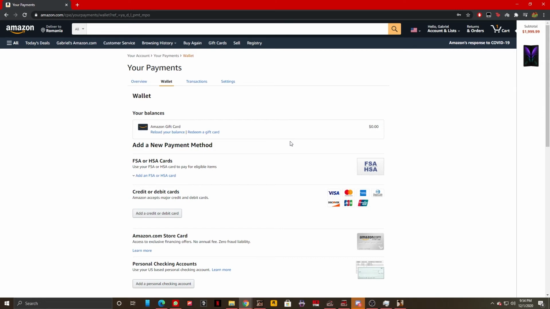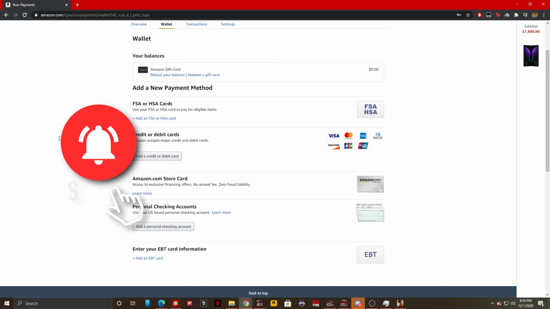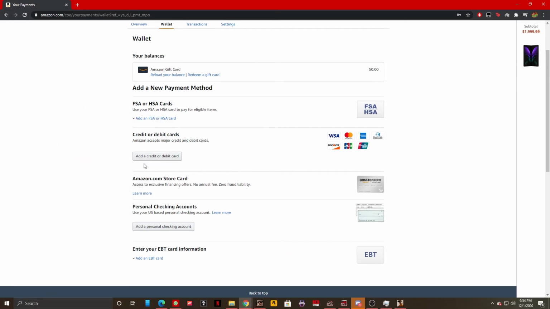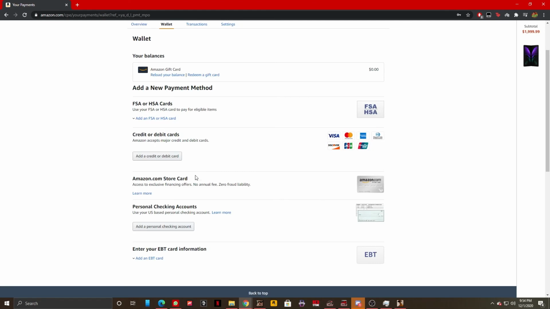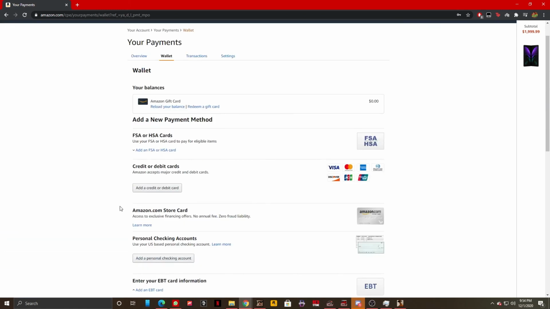And in order to add a new payment method, you should scroll down, and as you can see, you have multiple options like credit or debit cards, and you can click add a credit or debit card, and then enter the details of your card, or personal checking accounts, EBT card account information, and even more.